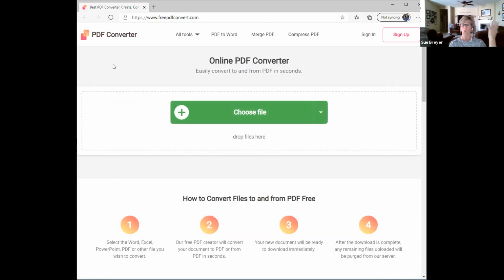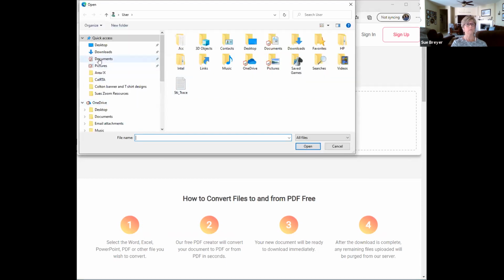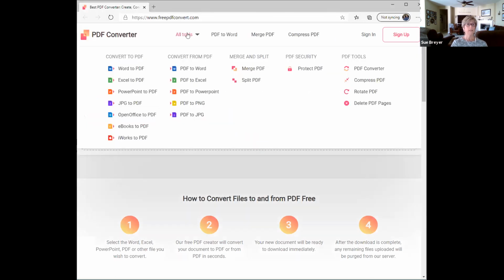So if I have a Word document, and a lot of us type in Word, all I have to do is drag that Word document and drop it right here, or I can go in and choose a file from wherever. I drop it in here, and I can convert that. Look at all these conversions that you can do. Word to PDF, Excel to PDF, a JPEG to a PDF. I can convert from a PDF and make it into a Word document. Oh my gosh, this has helped me tremendously.